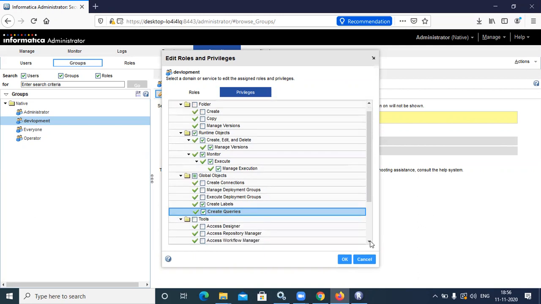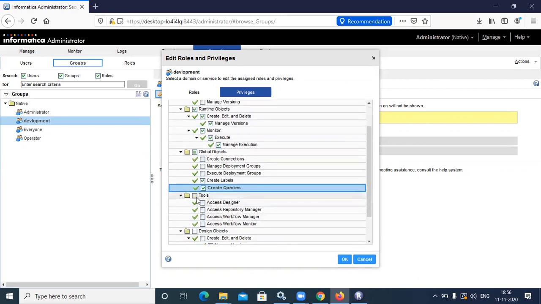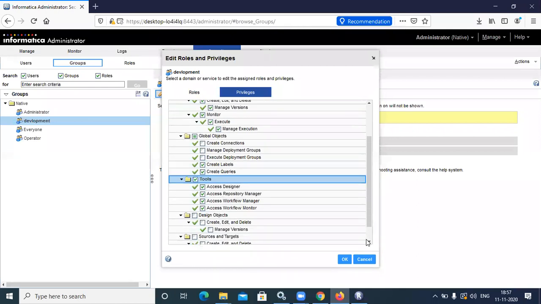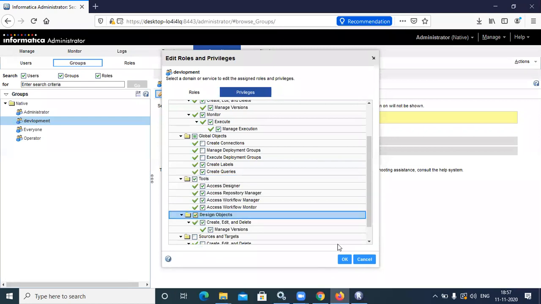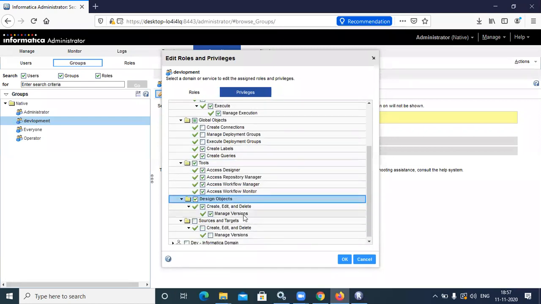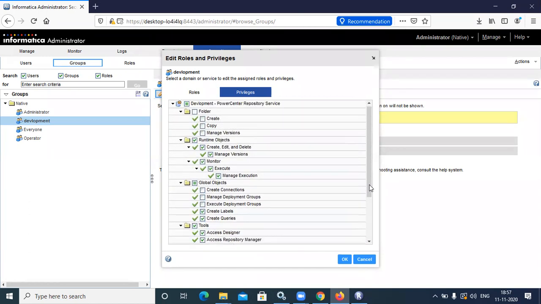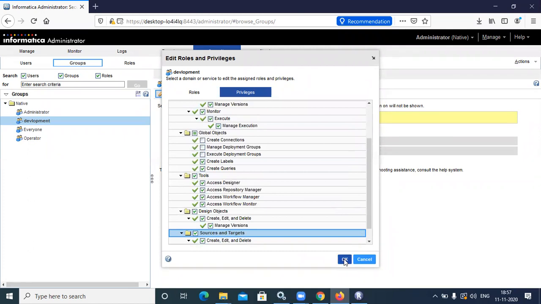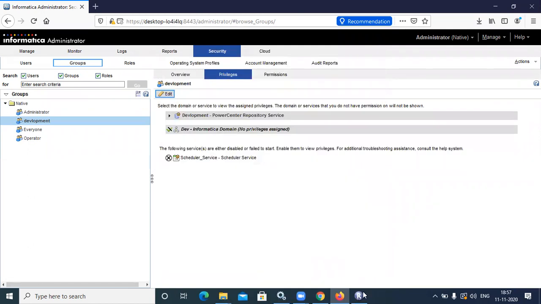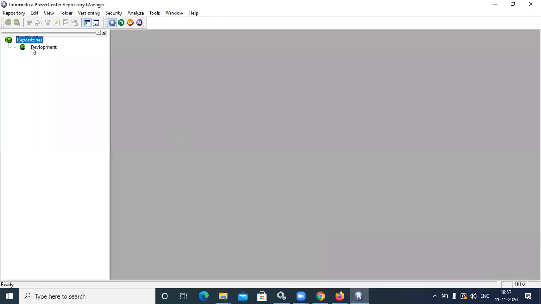And we are giving permissions for tools, he needs to connect to all tools: access designer, access repository manager, access workflow manager, access workflow monitor. And design objects, as a developer he needs to design, right? So we are giving design objects, and also sources and targets he will work on. So we have given all the permissions for what all the things we want to do, and we'll click on OK. Now what we'll do, we'll try to connect with one user as part of developer. We'll try to connect with Neha.